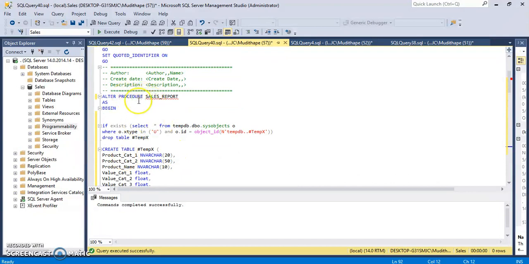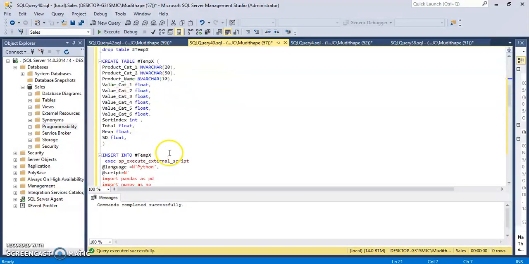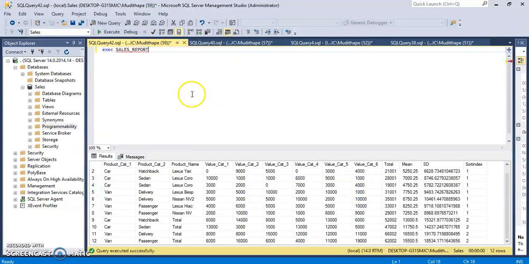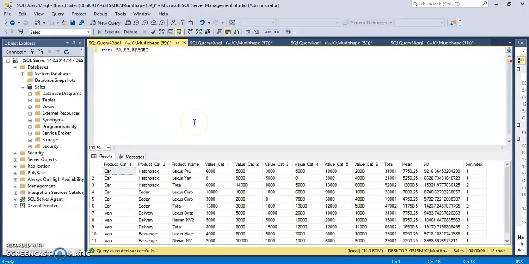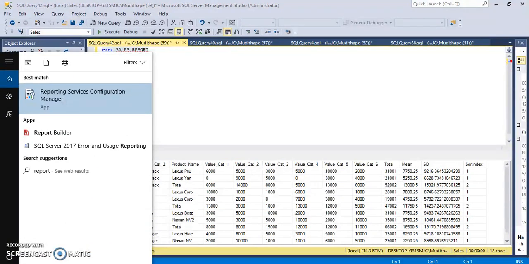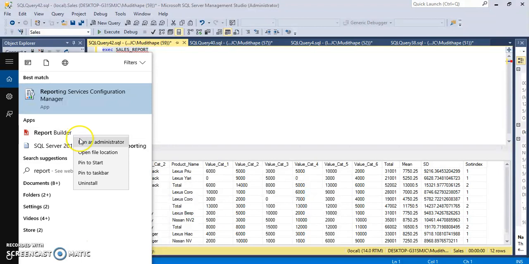Here I set the stored procedure name as sales report. Okay, let's create it. It's fine. Now we can check. Yes, it's working fine. I'm going to use this stored procedure to build the SSRS report. To do that, I'm going to use SSRS Report Builder.